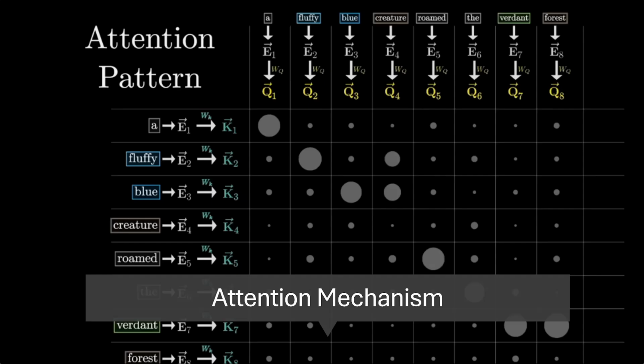Now, onto the newer information, the attention mechanism. The attention mechanism is a critical part of the transformer architecture, enabling the model to focus on relevant words in the input sequence.